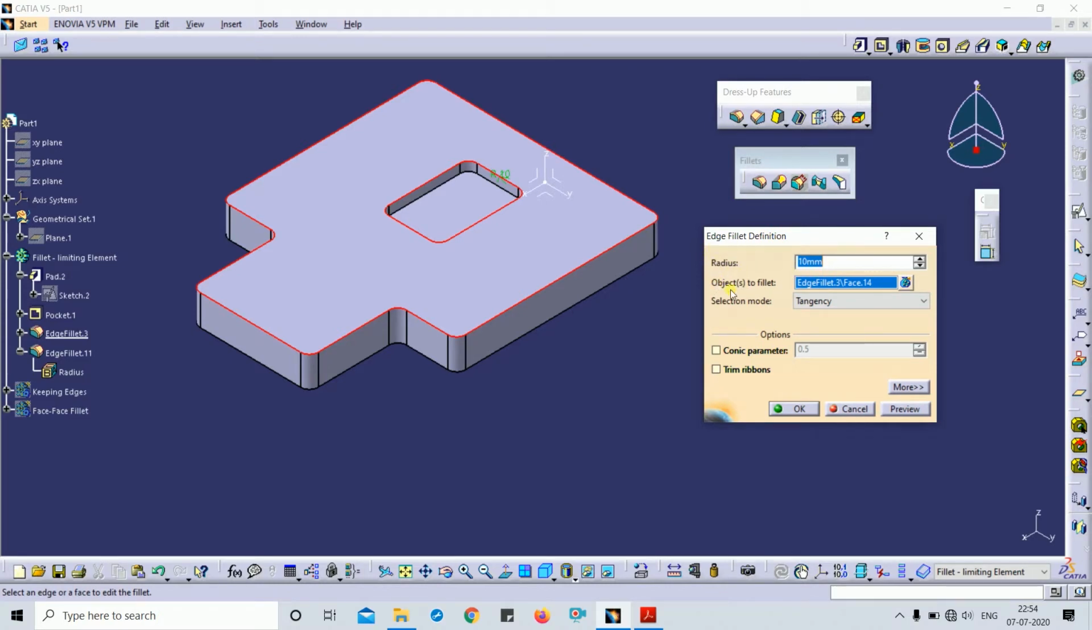The second one is object to fillet. Here we select these fillet edges, and the selection mode. This is tangency. There are four types: first is tangency, minimal, intersection with feature. We'll discuss these one by one in the upcoming lectures. For now we discuss the tangent option, and here you can see the options.